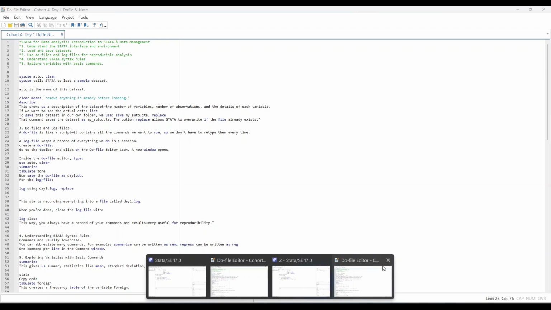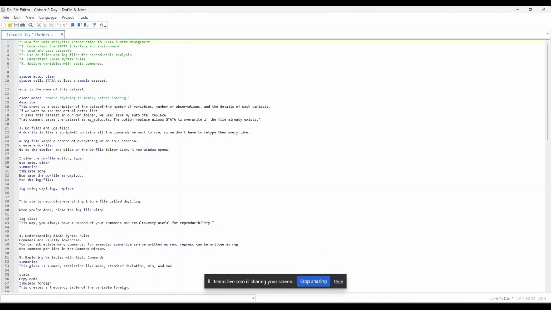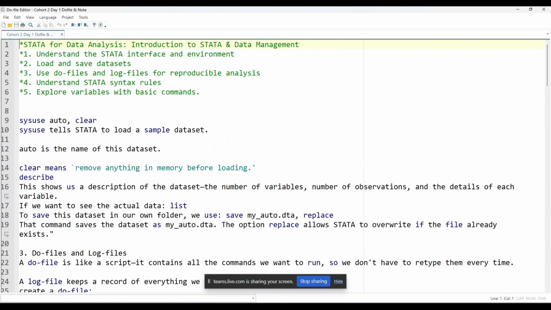So this is the objective for today. I want us to understand the interface. I will increase the size, but if you still cannot see it clearly from your end, you need to zoom in on your own screen. So we are going to be starting with an introduction to Stata and data management.